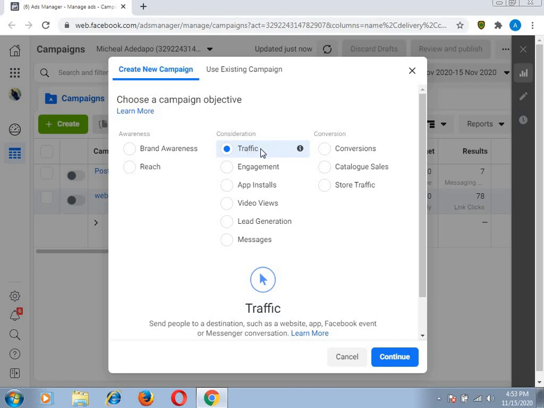Maybe you want to direct people to your website, or maybe you have a Facebook page that you want to direct people to. You can use traffic. Maybe you have a WhatsApp, maybe you are creating a particular training and you want people to come to your training on WhatsApp. You can use this traffic again. Another thing is engagement. Maybe you want people to engage in a particular post, or you want them to engage with what you are doing. You can use this one again.